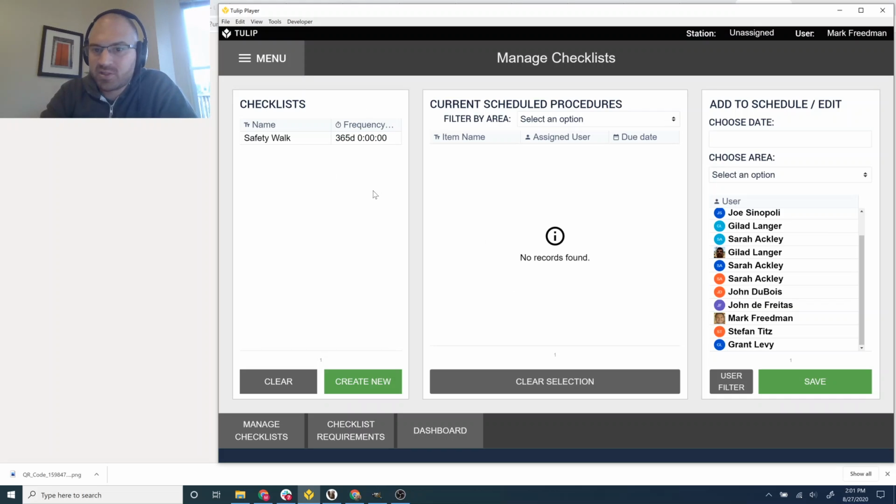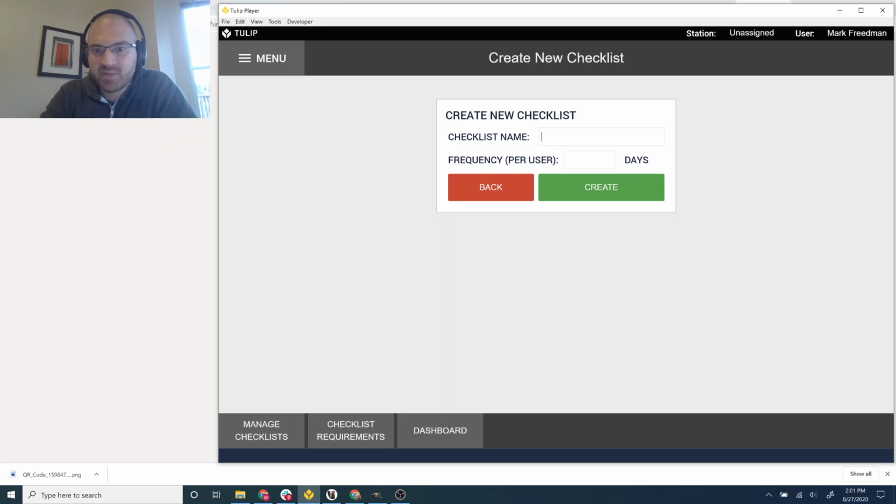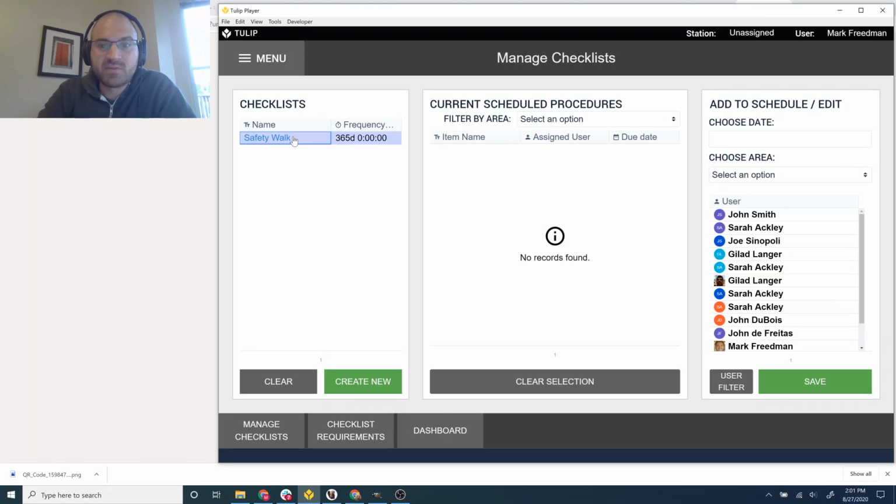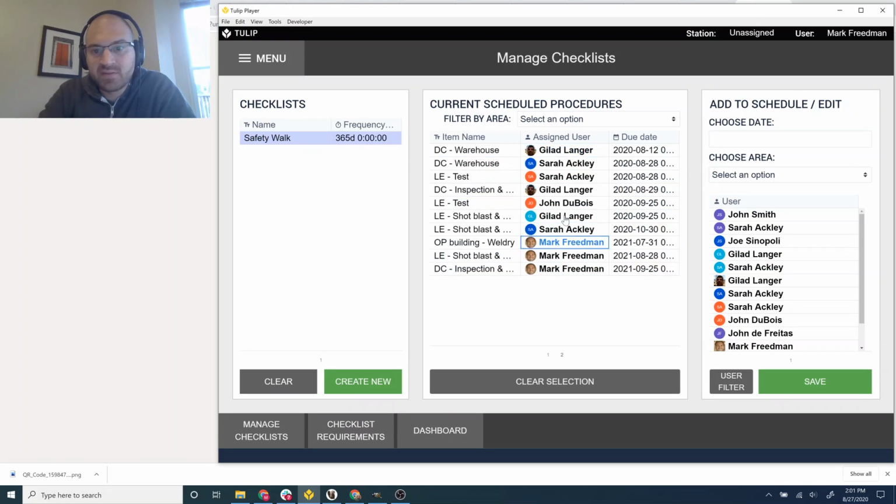So first, let's look at our checklists. You can create a new checklist here just by typing in maybe material walk, and then the number of days you want it to happen. So when someone does the activity, the next time they'll do the activity in that area is maybe a year later or 30 days later, whatever frequency you want. In this case, we have the safety walk done here. And you can see I have all of these different scheduled activities in different areas.